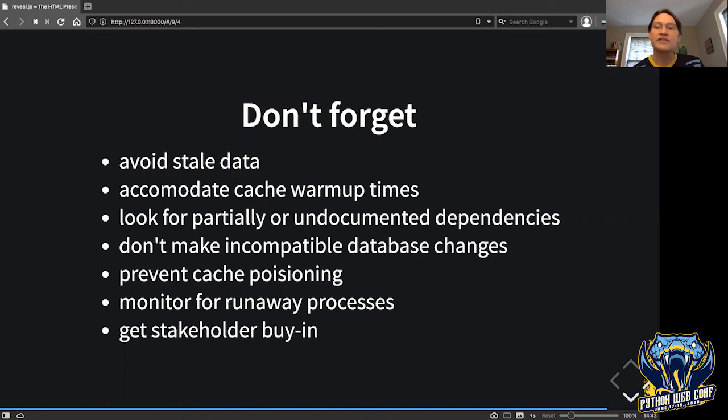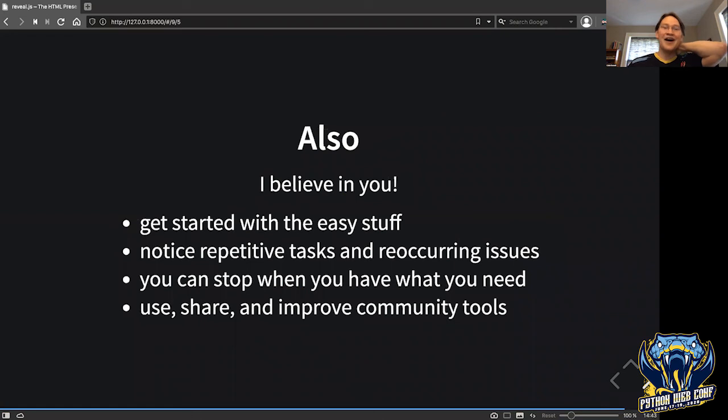Yeah. Also, get your stakeholder buy-in. You can't go this route alone unless you're that weekend warrior, and you have total control over everything. Yeah, it's important to collaborate. And then finally, I believe in you. You can do this. There's a lot of resources out there. You don't have to reinvent the wheel. You can start with the easy stuff, right? Notice the things that waste your time and steal people's productivity. Work on those things first. You can feel good when you do something that saves people time. Of course, use and share open source community tools.